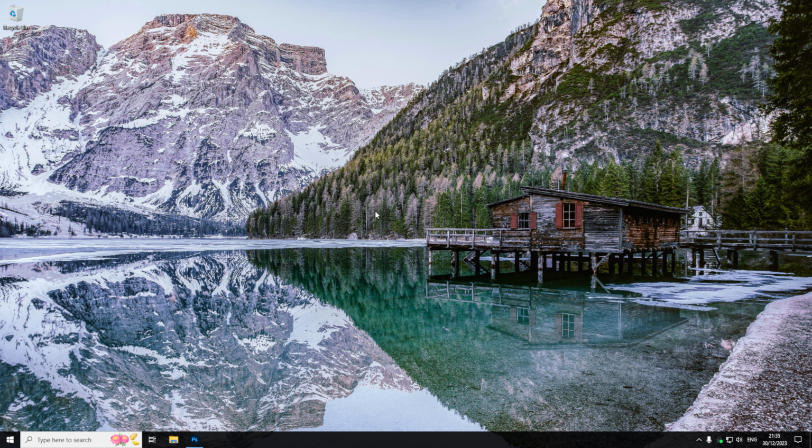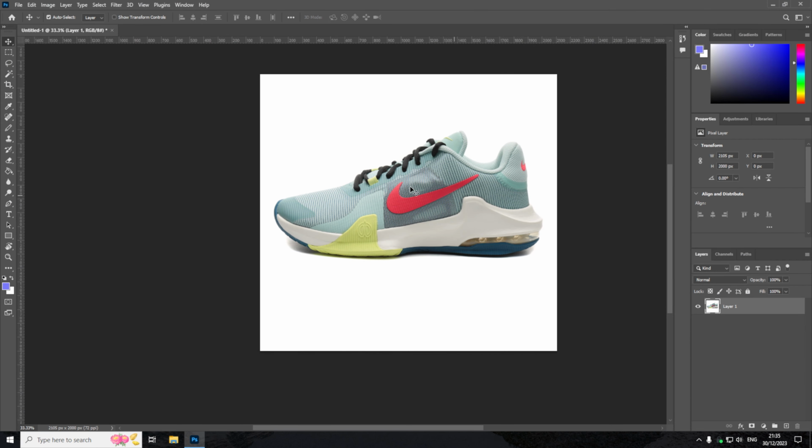I'm going to show you how you can change the colour of something in Adobe Photoshop CC. So if I open Photoshop up, I have this image of a Nike shoe, and what we're going to be doing is changing the colour of the Nike tick.